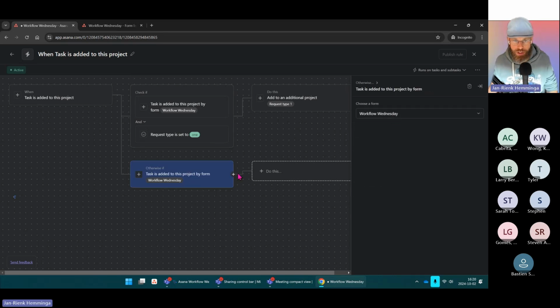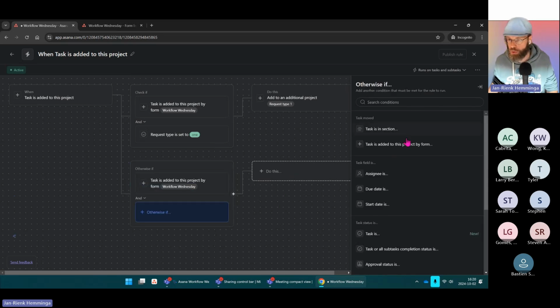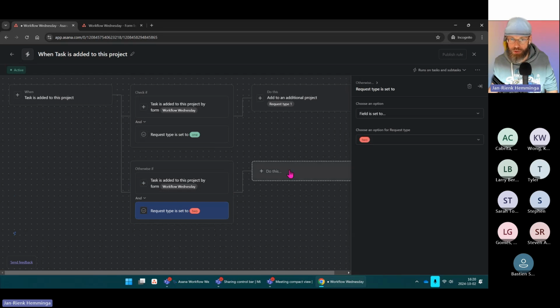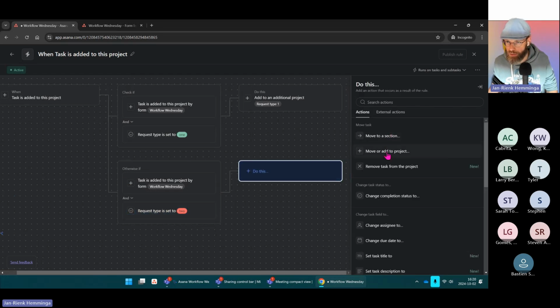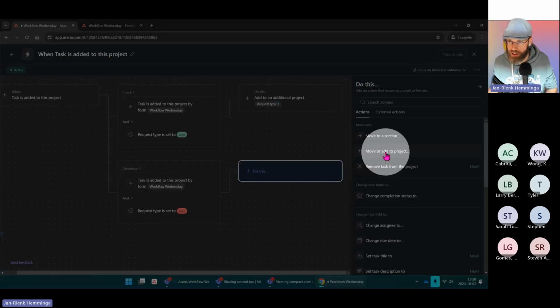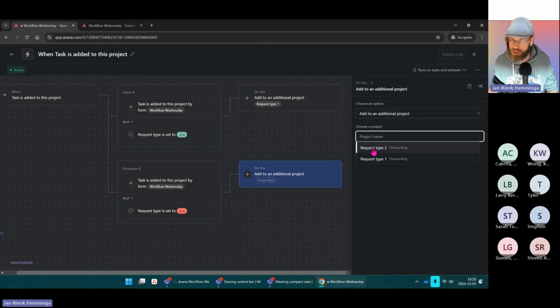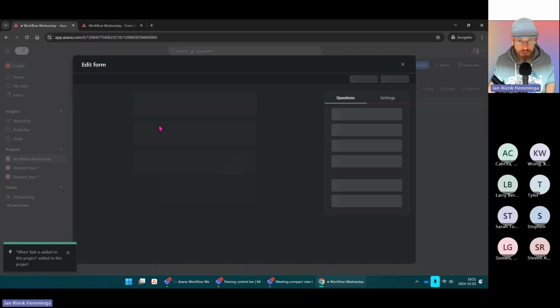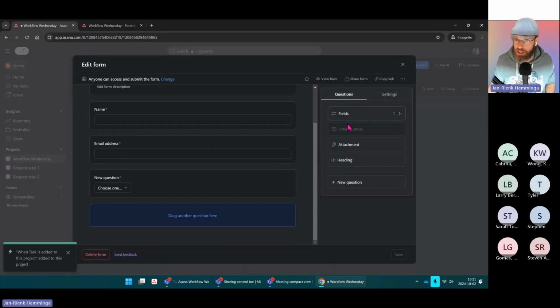When it's added from this form and when the request type is 2, then I am moving or adding it to another project. And I'm calling it request type 2. And I'm publishing this rule. And now I need to go back to my form and add another question.